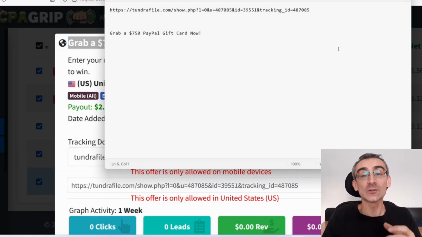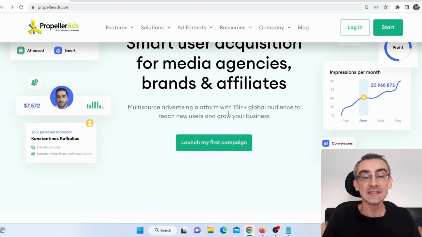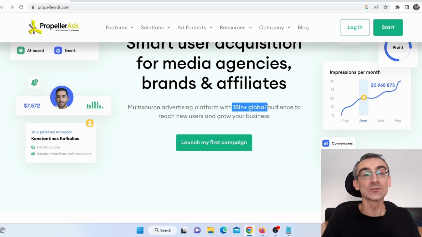And the company that we are going to use to start our ad campaign is actually Propeller Ads. You probably heard of Propeller Ads, many CPA marketers are using Propeller Ads to promote their CPA offers. And here you can see these guys are getting more than 1 billion visits to their campaigns every month, okay?